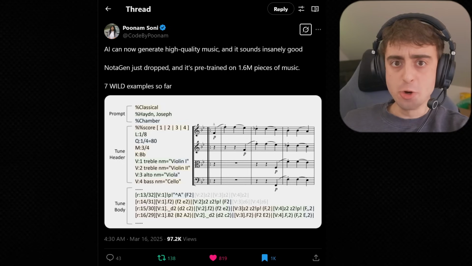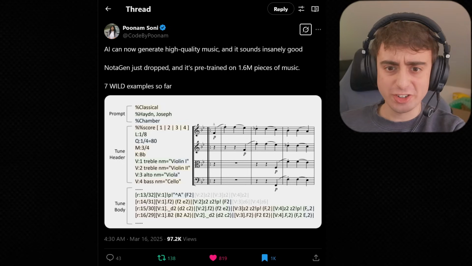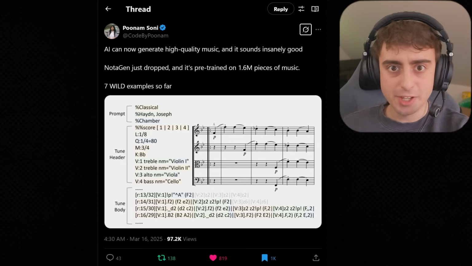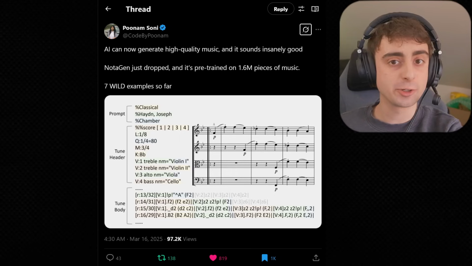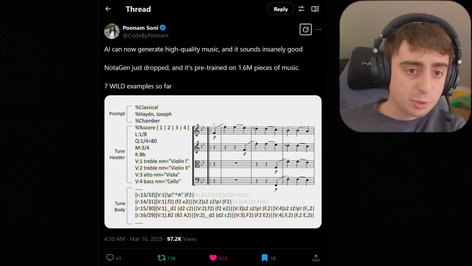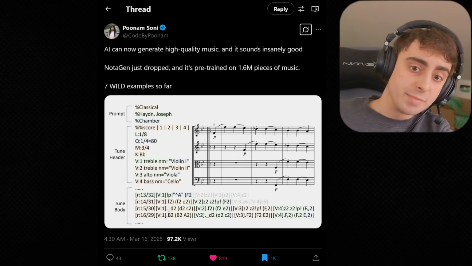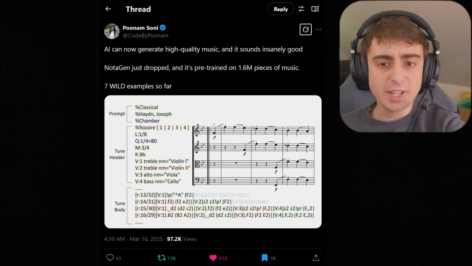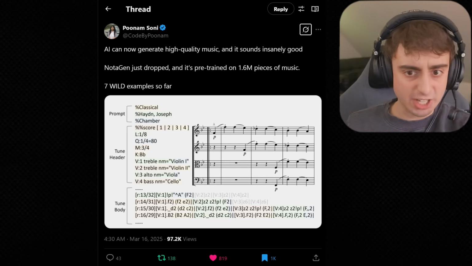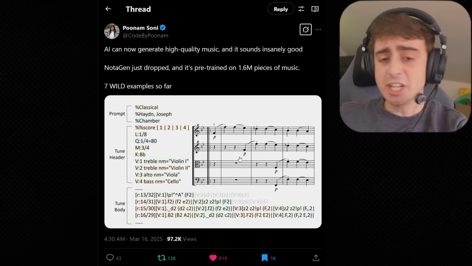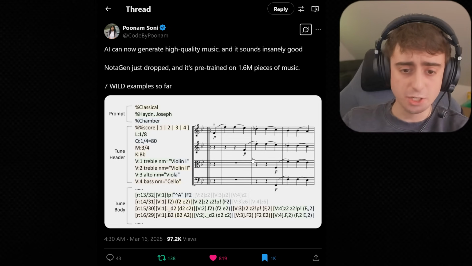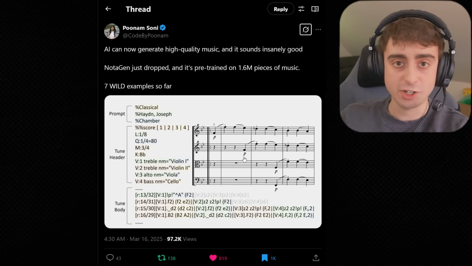Next up, guys, new open source music generation, and it seems to operate a little bit differently than the traditional music generators we've seen thus far. This news is brought to us by Punim Sony here on X. NotaGen. It's pre-trained on 1.6 million pieces of sheet music, it seems, and it looks like you can actually input sheet music into it, and it will go ahead and play that sheet music out.